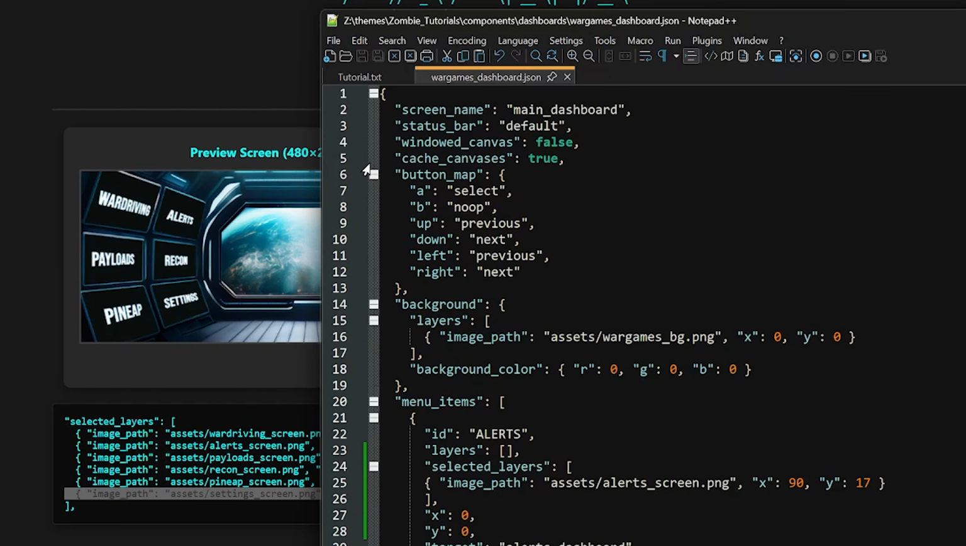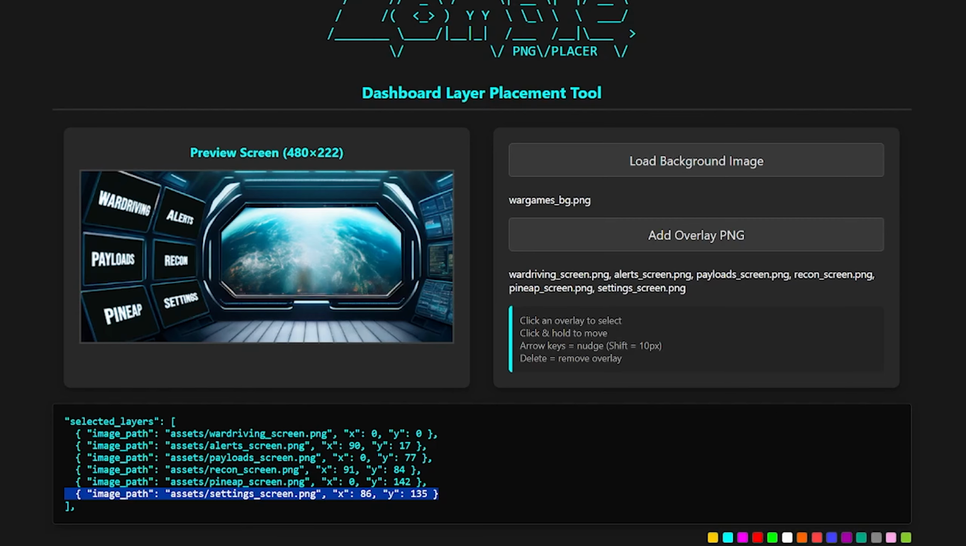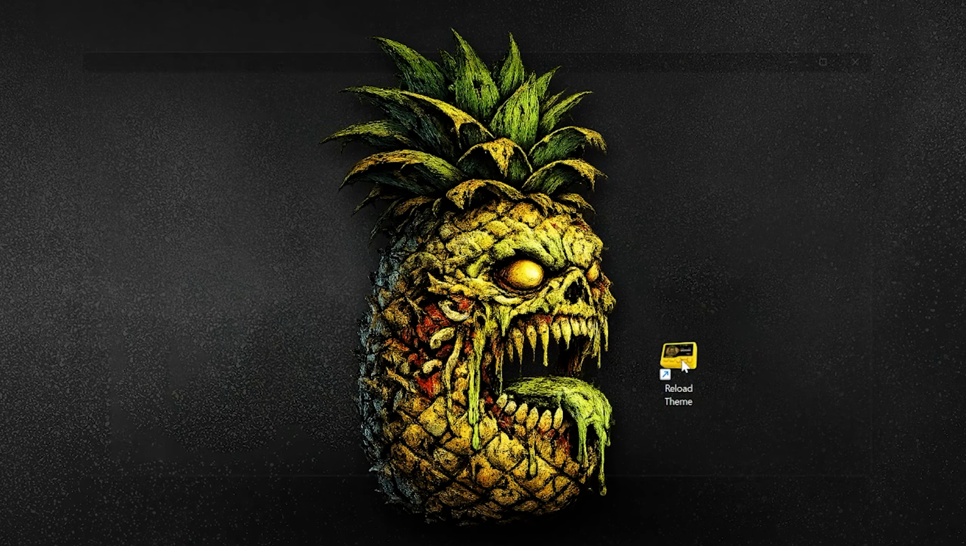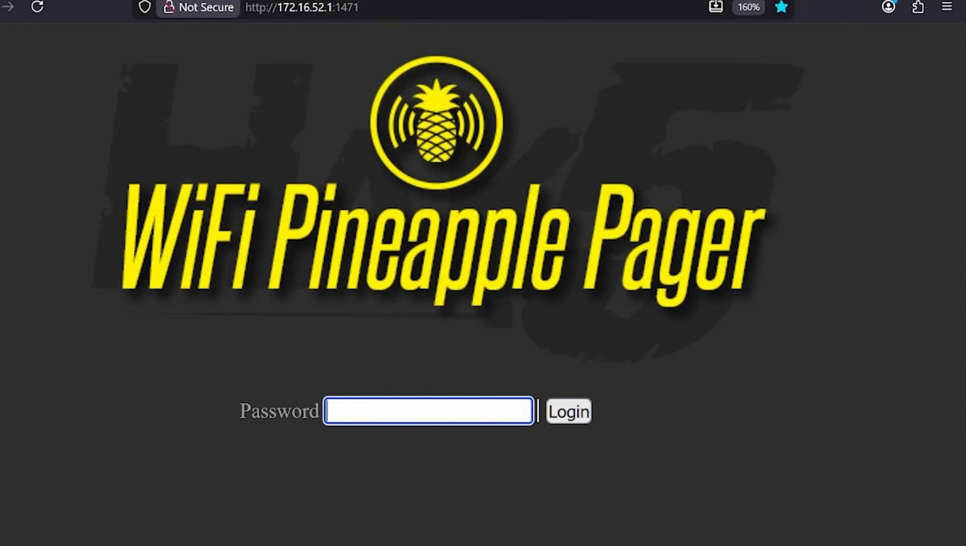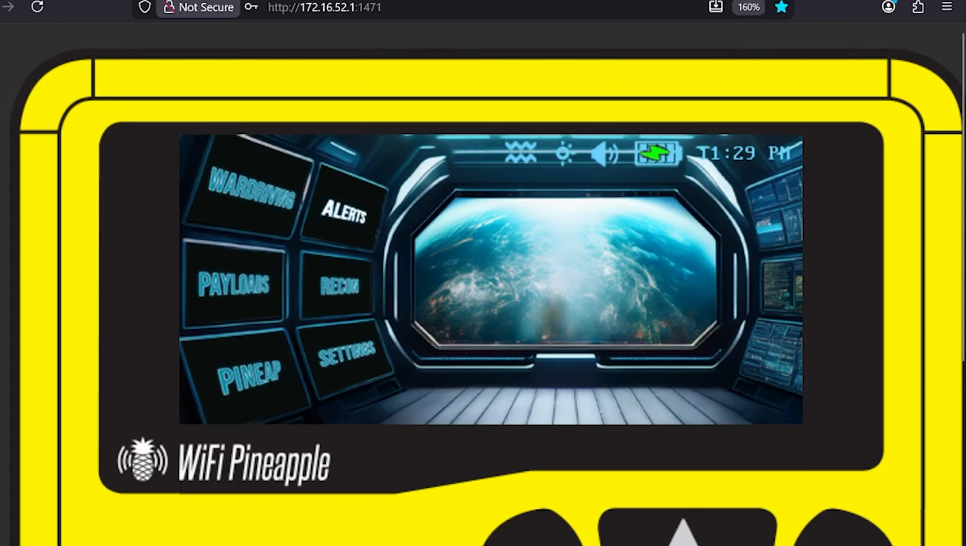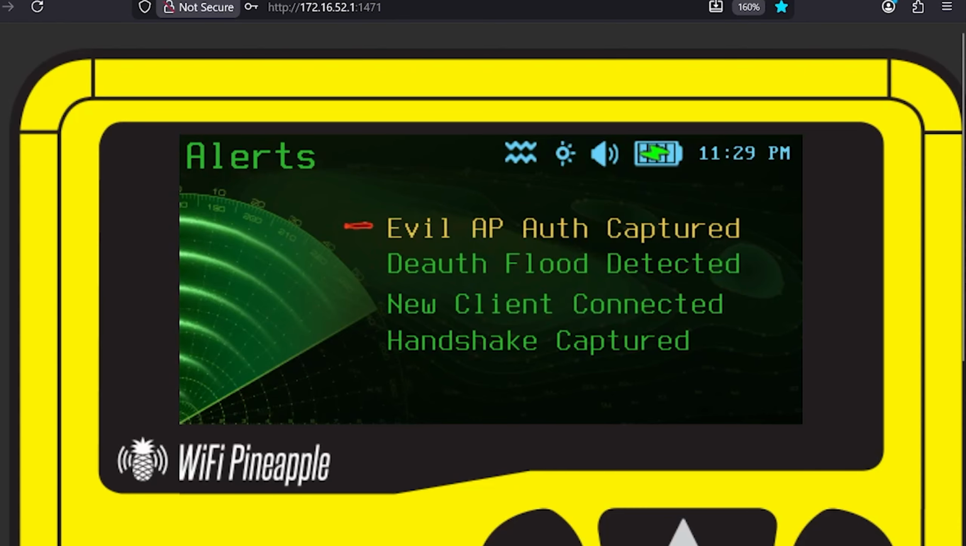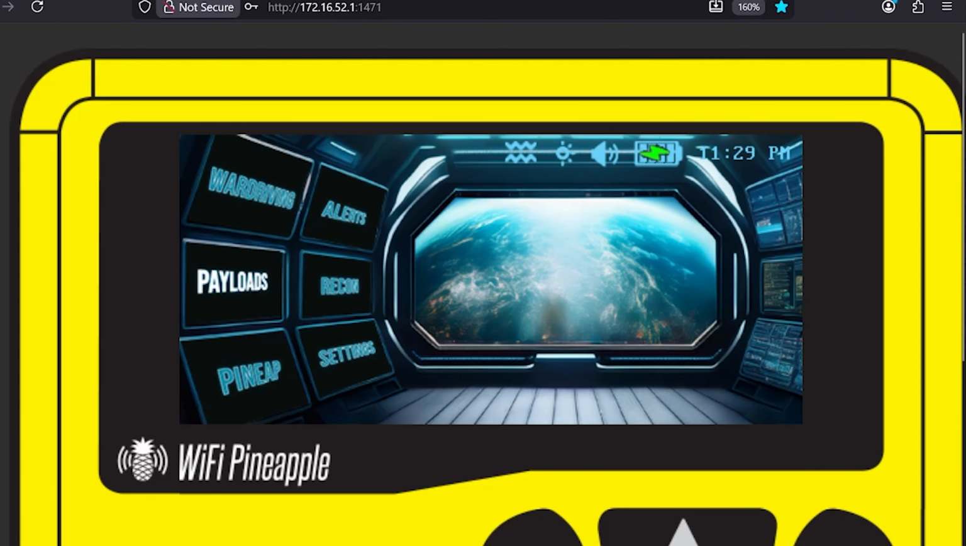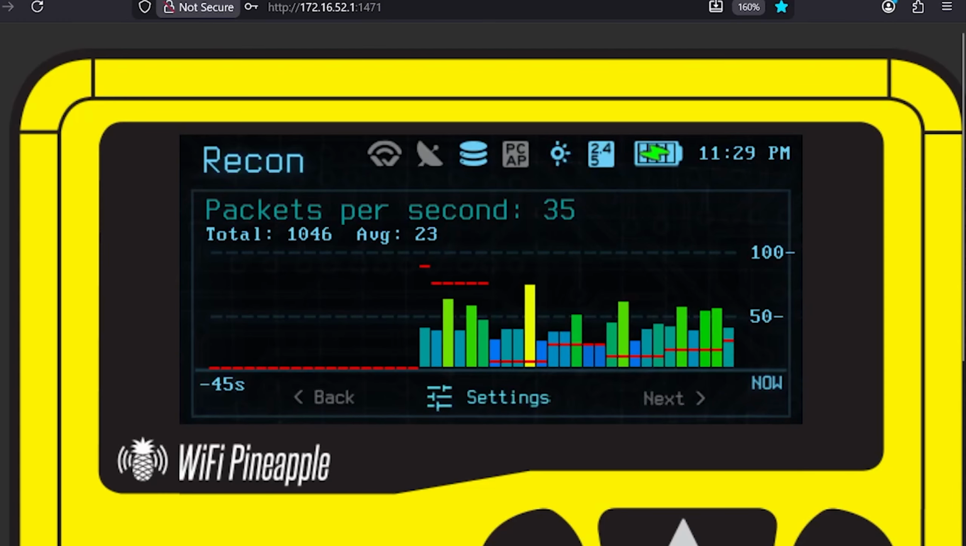Once done, let's reload the theme again. And there we go. When you press the buttons, it will switch between the different selected layers and each of them will work with their dashboards. The last thing we'll do before ending this video is I'll show you how to add the war driving selected layer. Head into the wargames dashboard again.